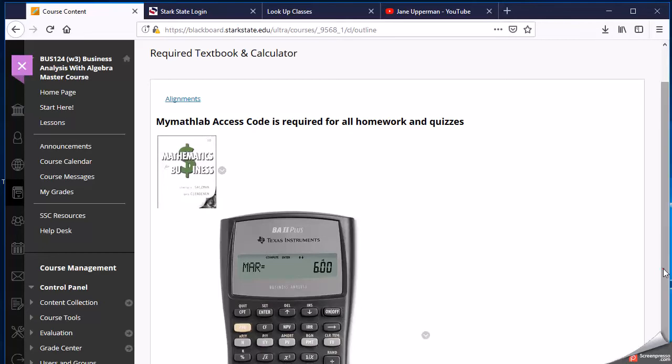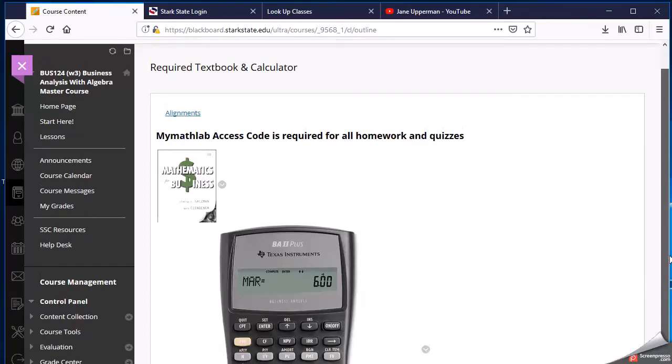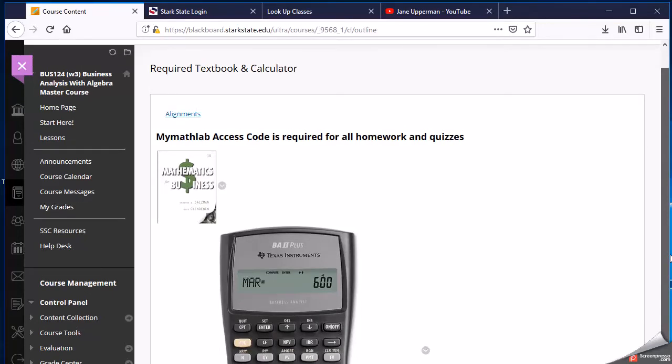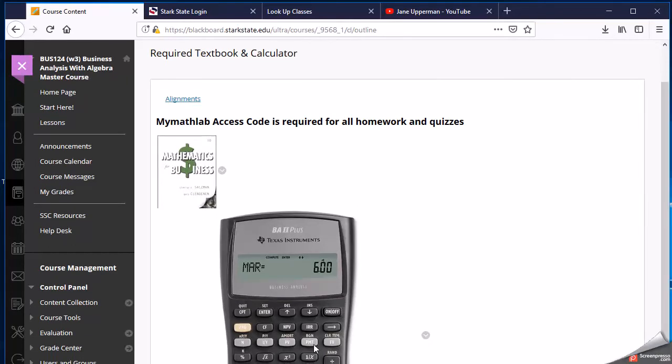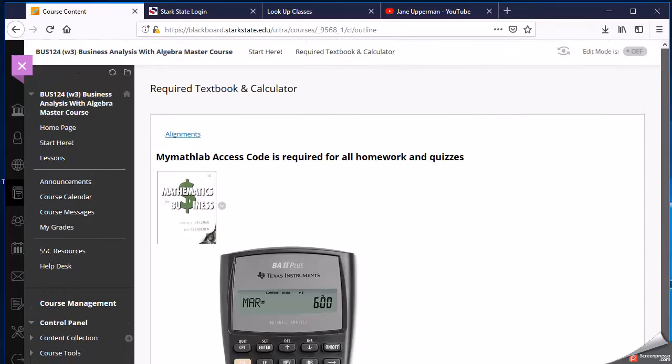It's sold in our bookstore, or you could pick it up at Walmart or Office Max or Amazon. So make sure you have that though, because we will be using these particular keys that are here in the gray in the middle. And scientific calculators do not have it. It is just financial calculators that have those keys that are required. So that is important. The textbook is optional.